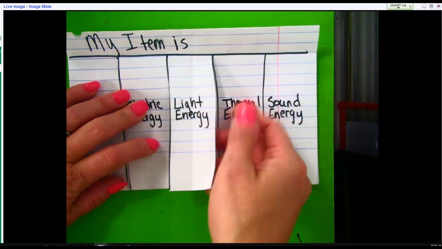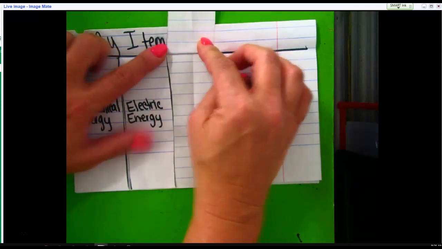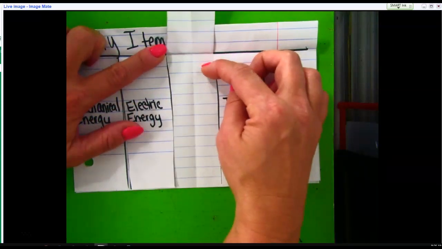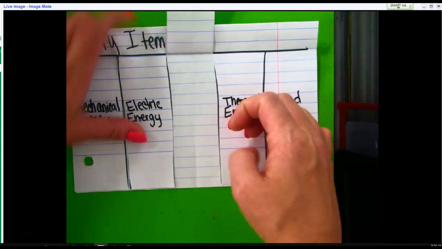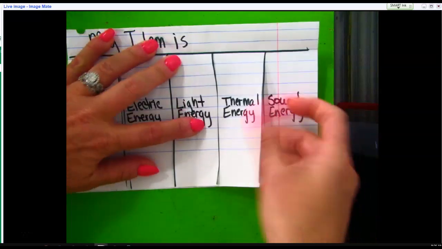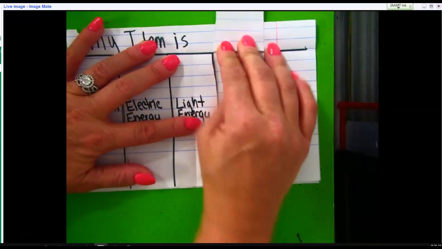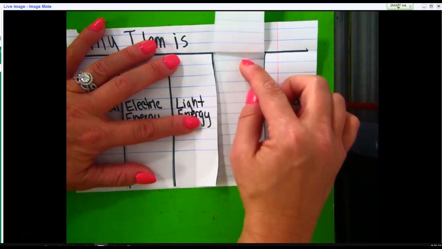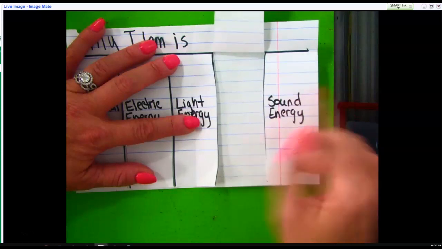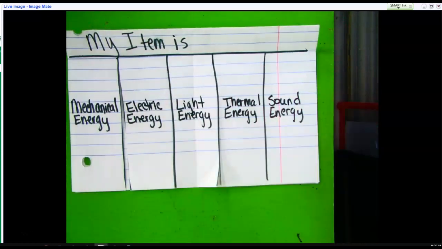The next one, light energy. You're going to lift up that flap and write a complete sentence on how the item you choose uses light energy. Then you're going to flip open the thermal. You're going to write a complete sentence on how your item uses thermal energy, and then the same thing for sound energy.